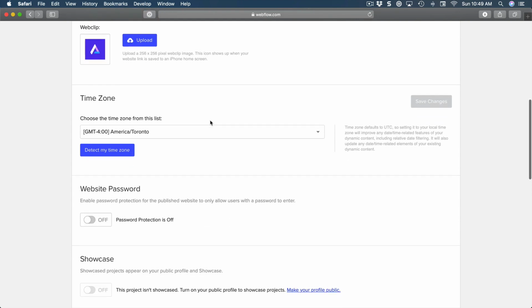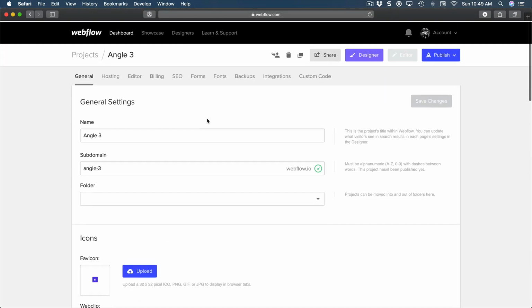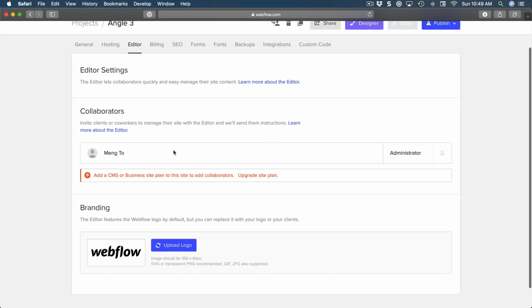Now, there are many settings that you can explore, but in this case, I want to focus on the editor because you can add more people to the project, so you can essentially collaborate with your colleagues, your clients, and have them edit different parts of the website, such as the CMS, the copywriting, the custom code, and of course, the design itself. And if you want to have that, you're going to have to upgrade though.